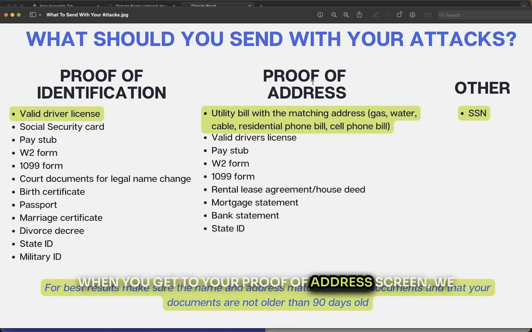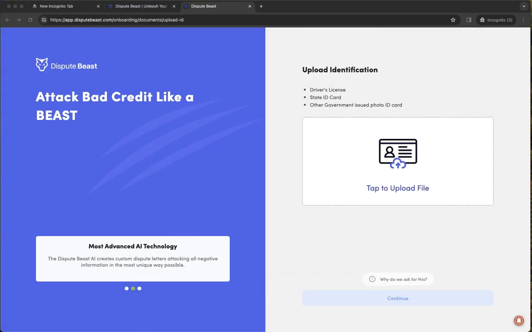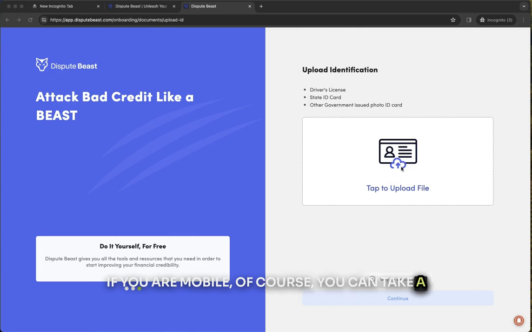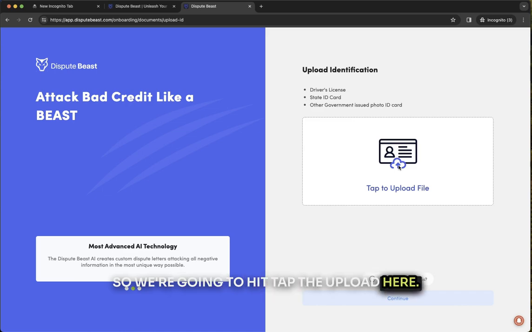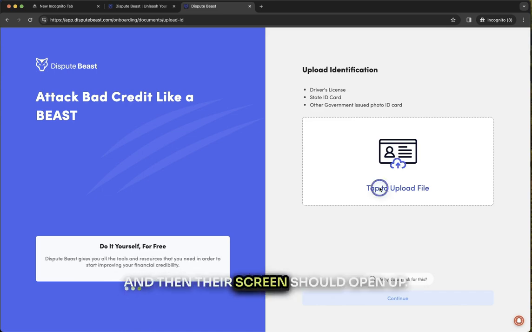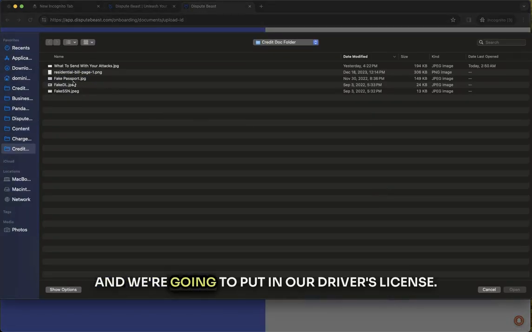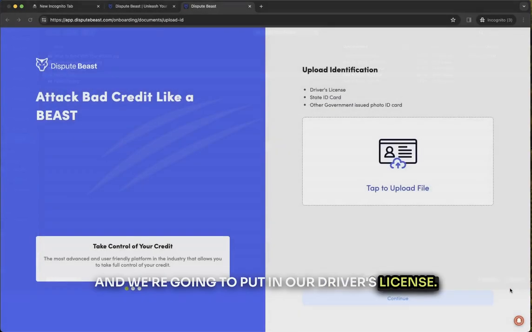When you get to your proof of address screen, we're going to put in our utility bill, such as a gas bill, water bill, cable, residential bill, or cell phone bill, and I'll show you what that looks like. And then on the optional screen, we want to include our SSN. If you're on mobile, of course, you can take a picture with your phone and upload these items. If you're on a desktop, you can just upload them from your saved files on your desktop. So we're going to hit tap to upload here, and then this screen should open up, and we're going to put in our driver's license.